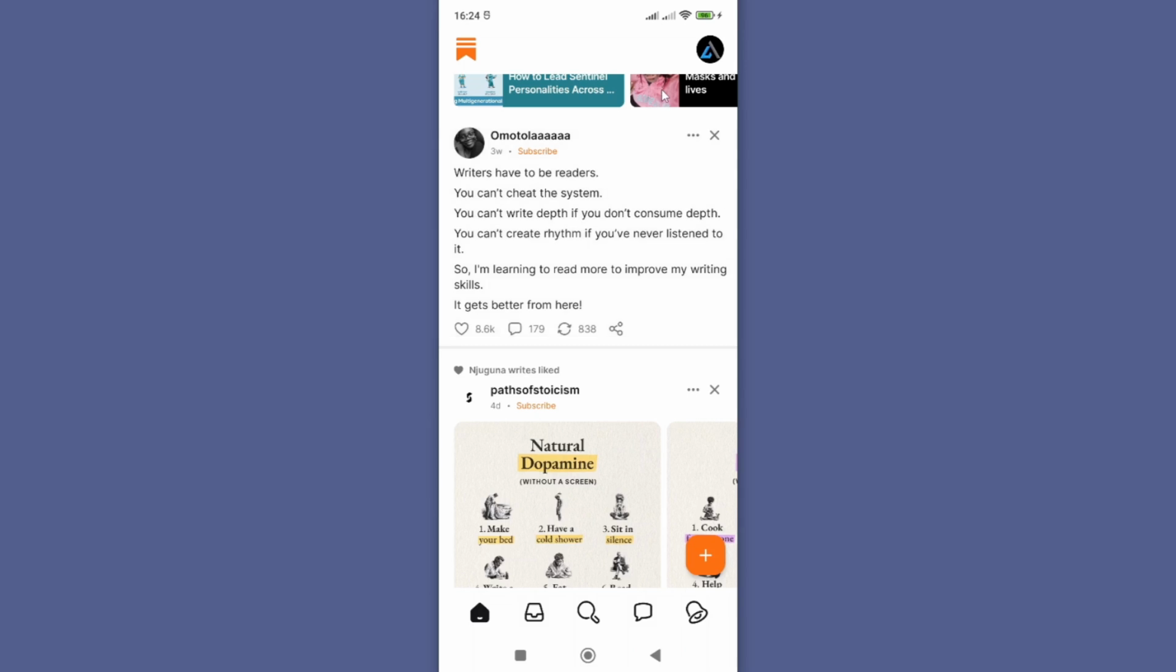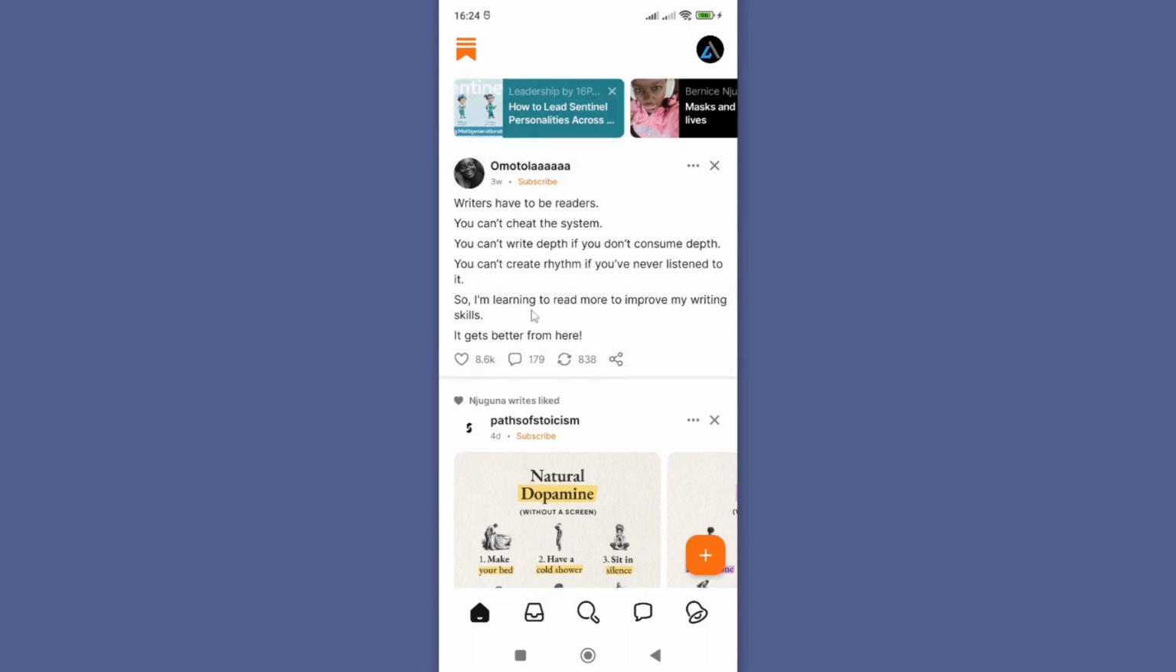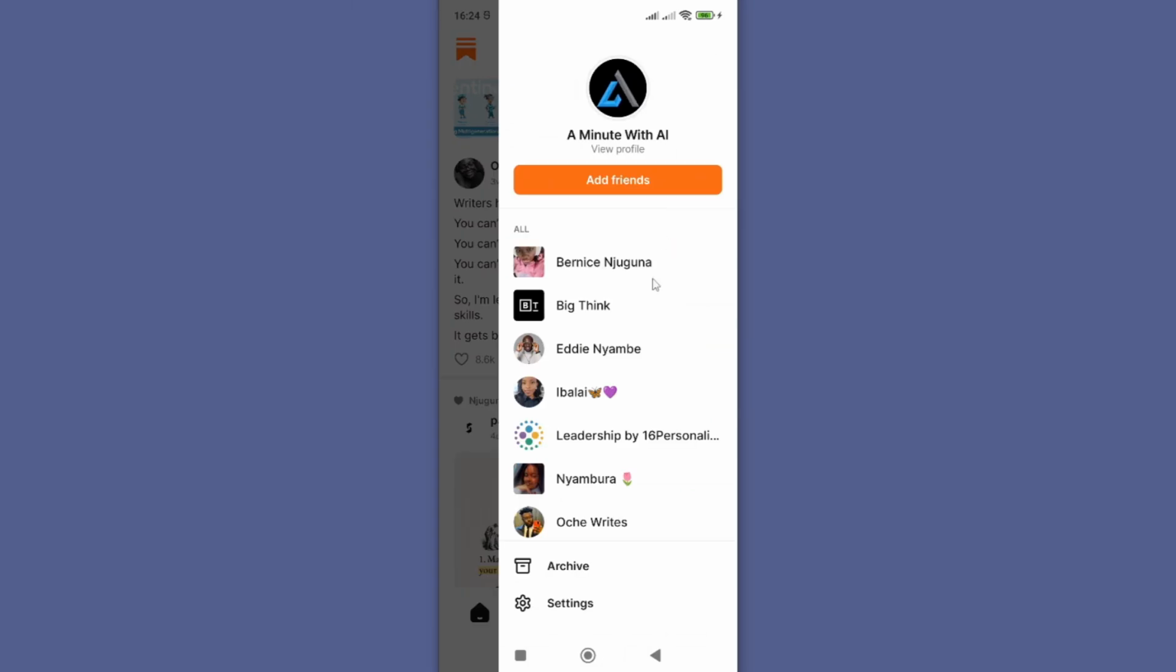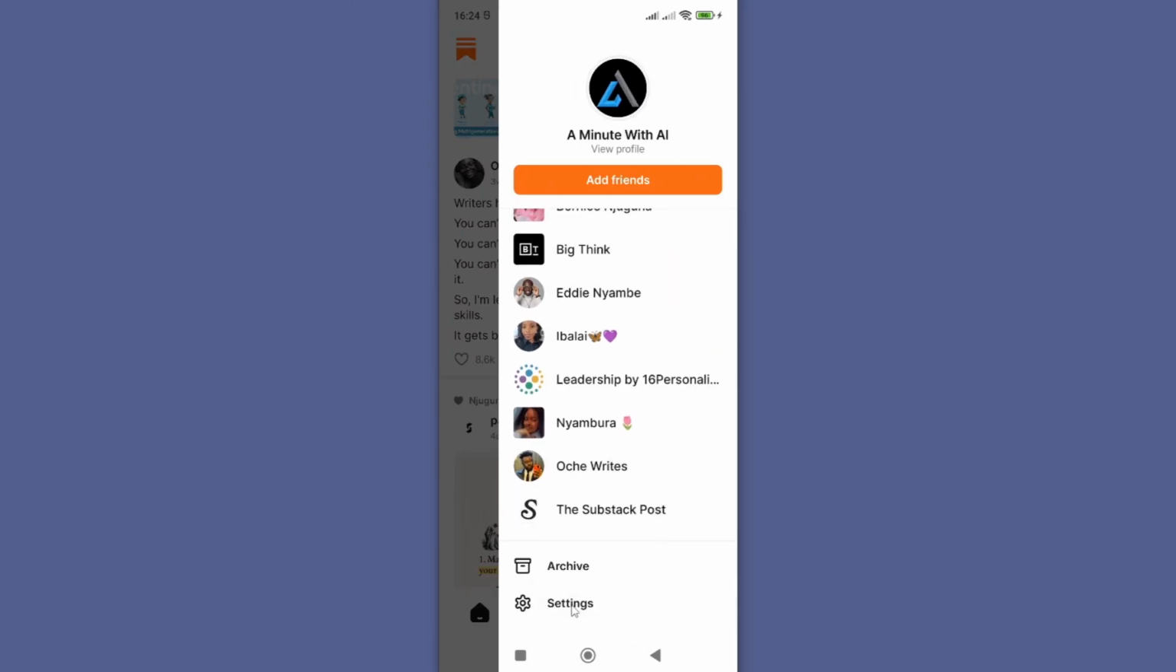So if you wish to display your likes on your profile or even hide them, it's pretty simple. Go ahead and log into your Substack account. And as you can see, I'm here logged into mine. Then head over to your profile icon on top here. So go ahead and tap on this and go down to settings.